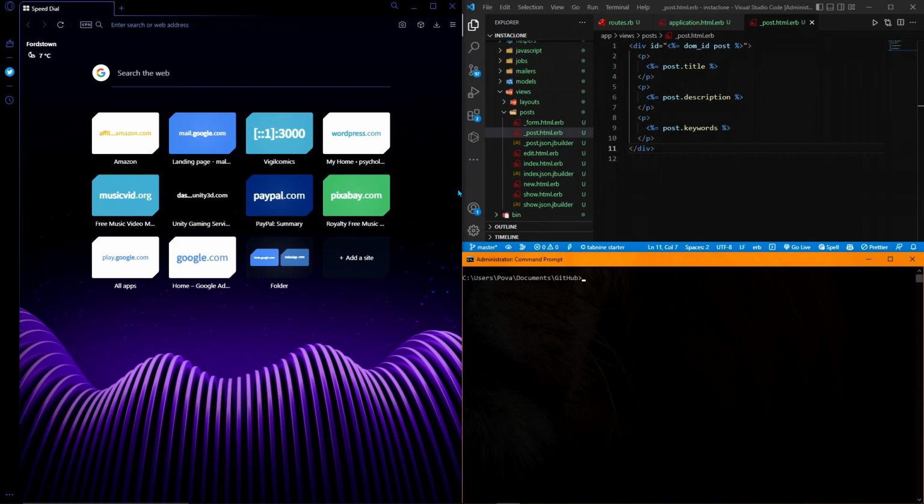In this video, we're going to add a navbar and a footer, and we're possibly going to look towards adding Devise user authentication as well. So the first thing that I'm going to do is change directory into an instaclone directory, and I can do this using the cd command.